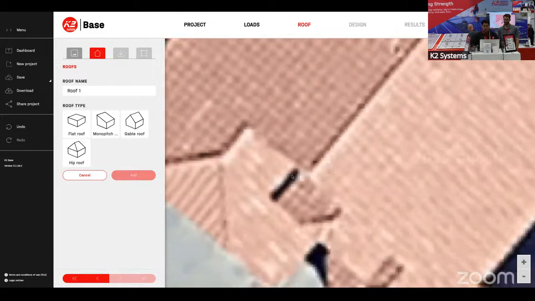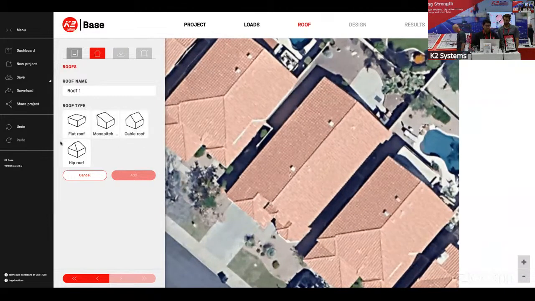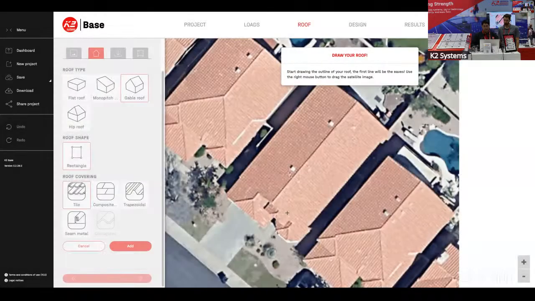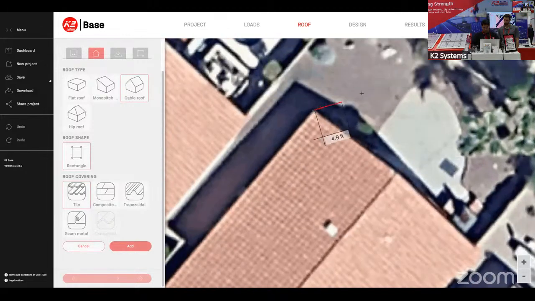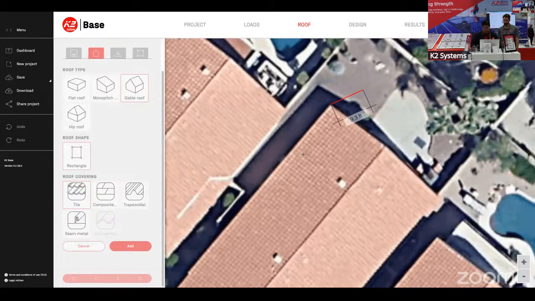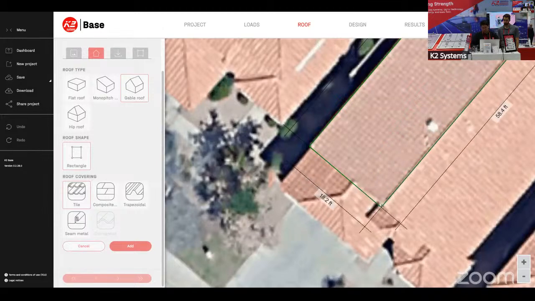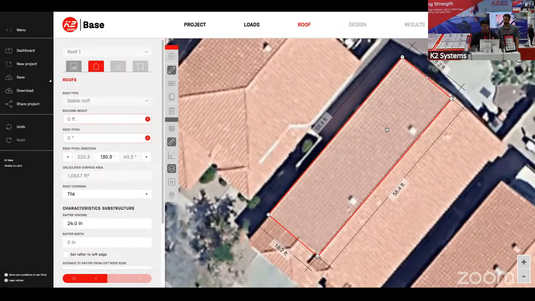Here is where you are going to draw your roof to start with the design. We have different roof types: flat roof, pitched roof, gable roof and hip roof. We're going to select for this example a gable roof and a roof shape of rectangle. The roof covering is tile. We click on add the roof. We position our mouse on the corner, then on the next corner, and just go down with that square, and that's how we get the first roof.